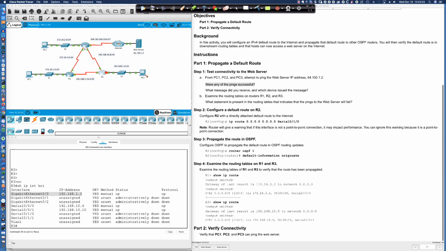So the traffic on PC3, when we say ping 64.100.1.2, PC3 says, do I have a network for 64.100.1.2? And the answer is going to be no. But PC3 has that default gateway that's set. And so PC3 is going to send that traffic to its default gateway.